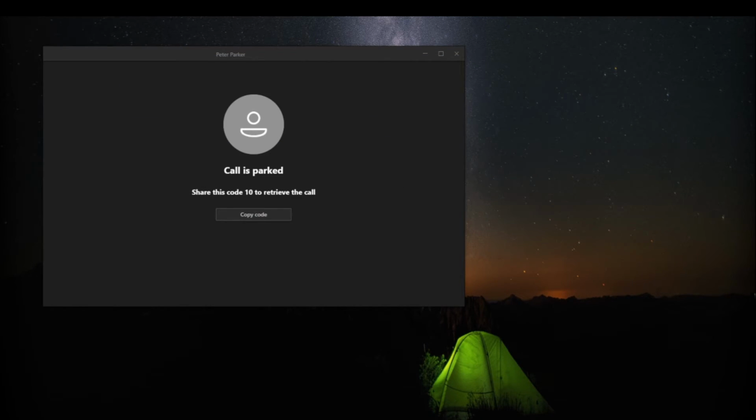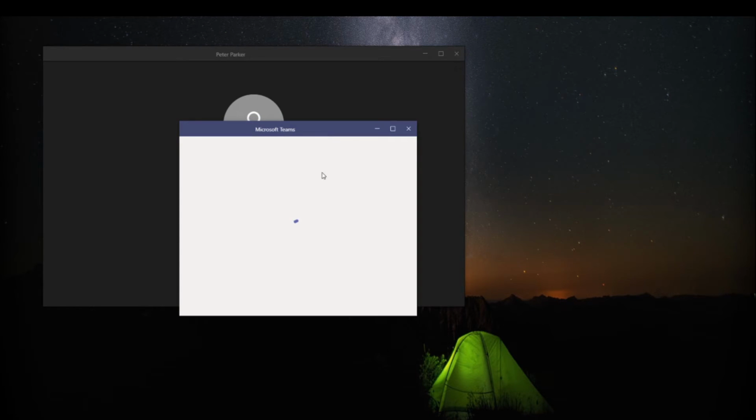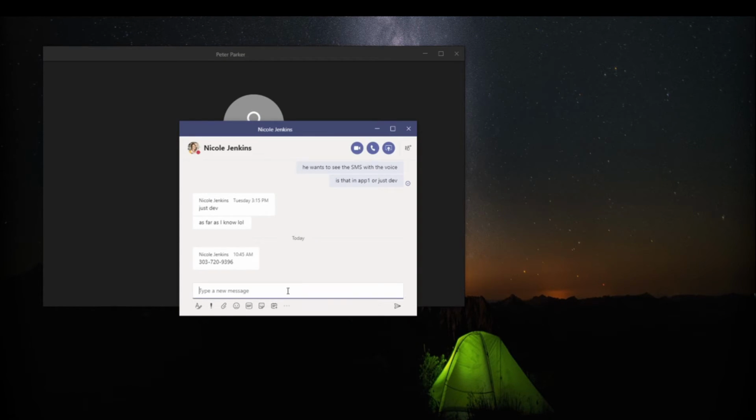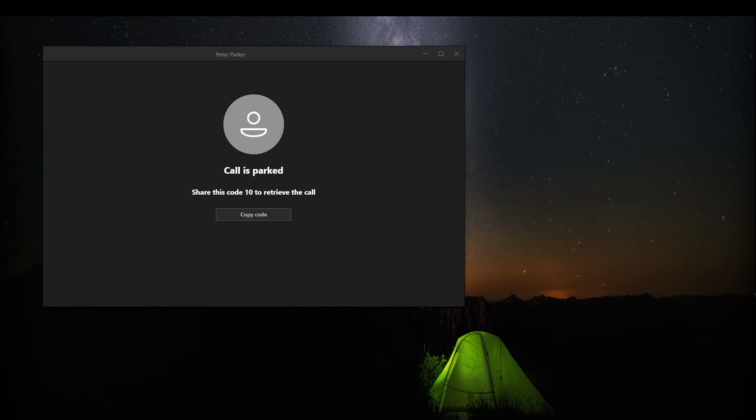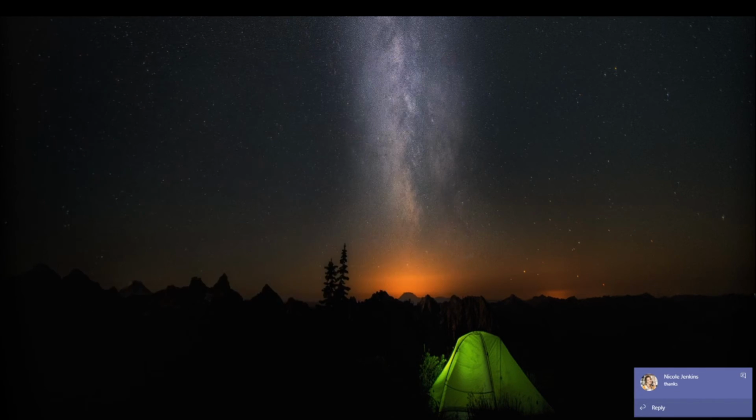So I'm going to jump into a chat window with Nicole, and I'm going to let her know, hey, I have a call for you. And she can go ahead and grab that call from that location. You can see here inside of this window, it also shows me where that call is parked. So I can now close this window out. She says thanks that she got it, and she's going to grab that call.